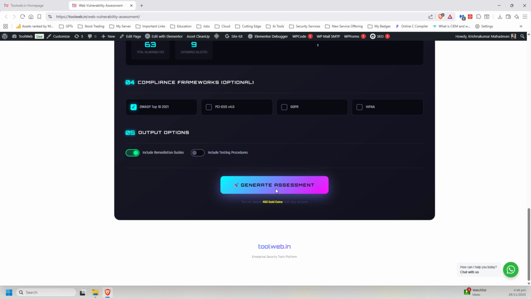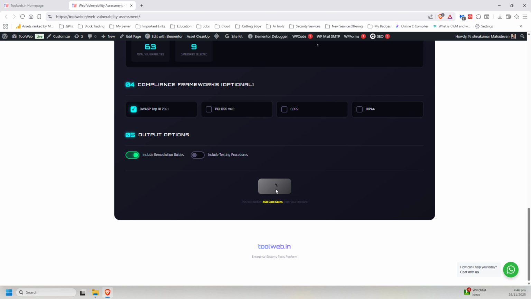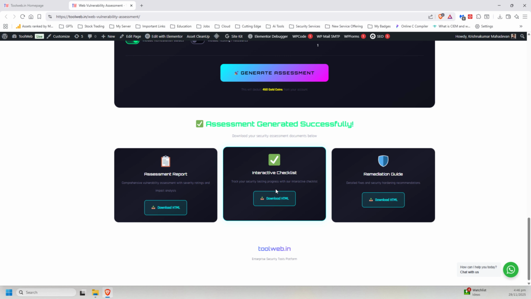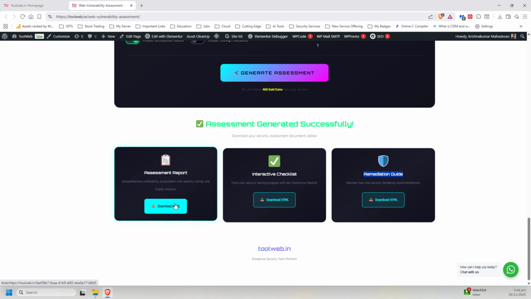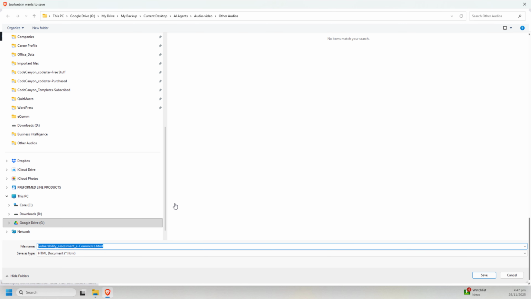See, within 2 minutes we are going to get these 3 tools. Okay, ready? I have not even started. So assessment report, interactive checklist, and then remediation guide, which we have chosen at the end. Assessment report, just have a look at it and see the quality of the tool.